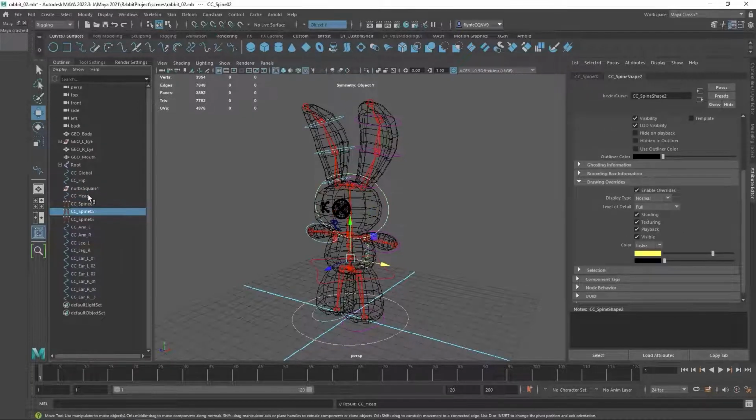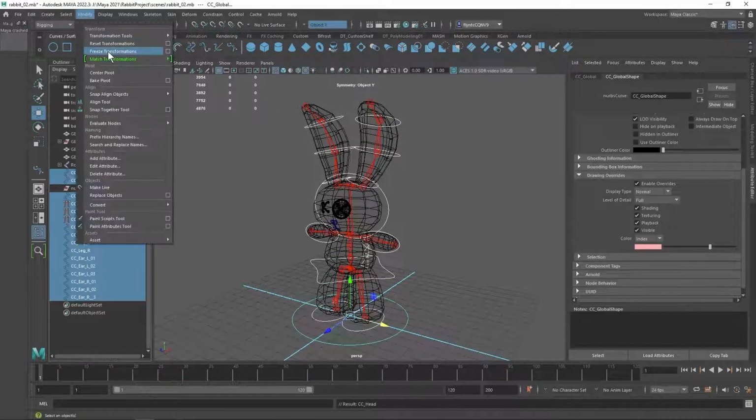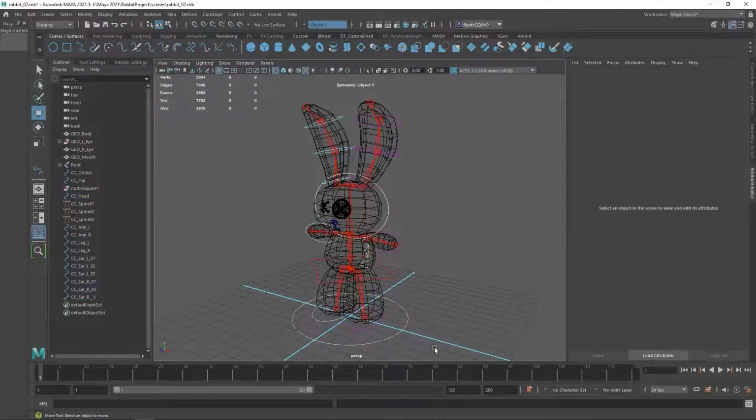Select all of your control curve objects. You can do it in the outliner. Still have a couple here. I'm going to use Control to select those two, and then we're going to go to Modify, Freeze Transformations. It's always a good practice to do that when you begin to parent things.